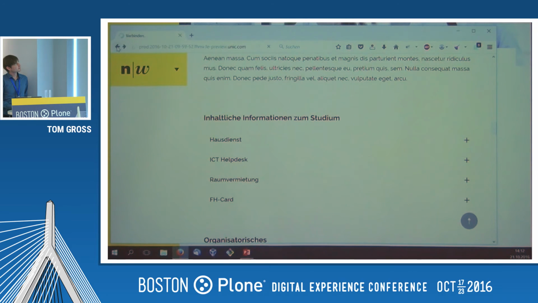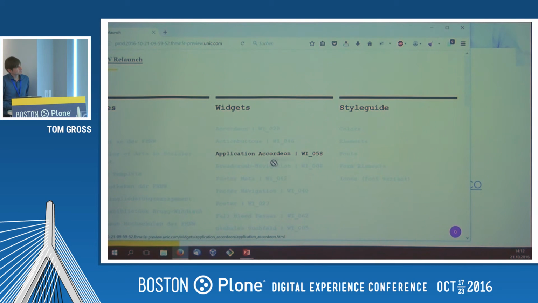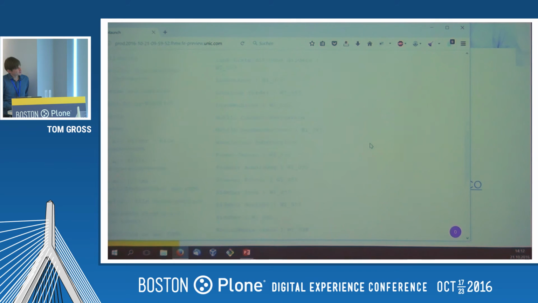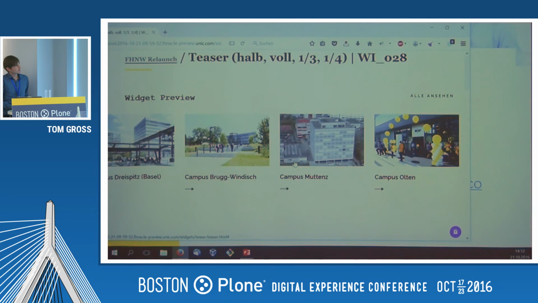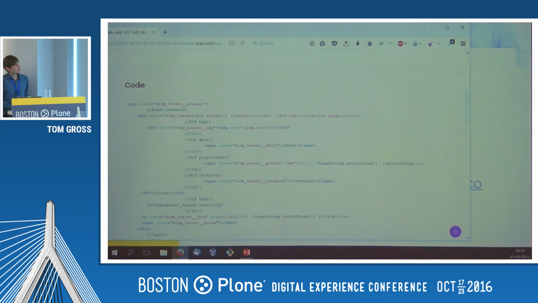And all this is split in widgets. Take here the teaser widget we show. This is one part of the page. So all these pages are composed of these widgets. And on the widget page, we see the preview, how it looks like with some dummy data. We see the code, which is actually a handlebars template. Handlebars is a very popular templating, or I don't know if it's popular. They used it. They told us it was popular. I didn't know it before.